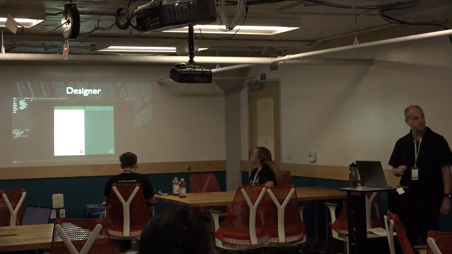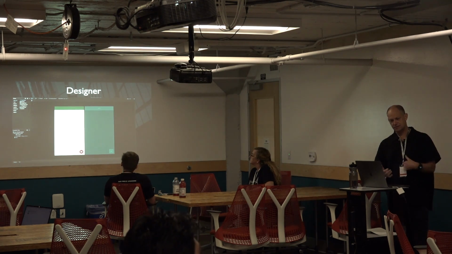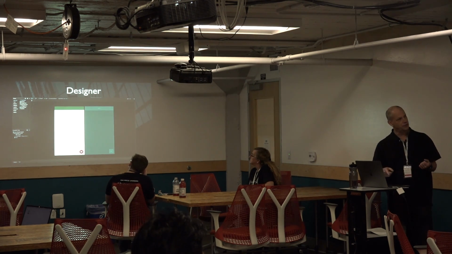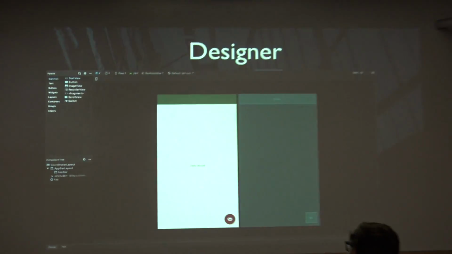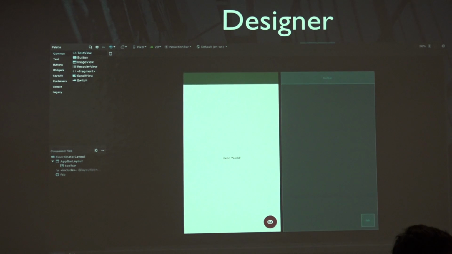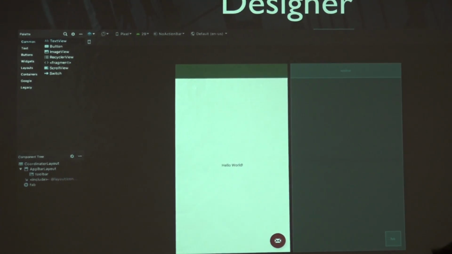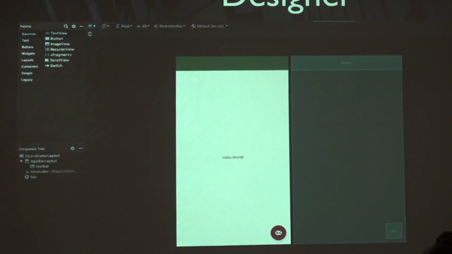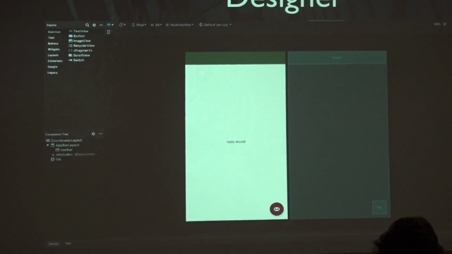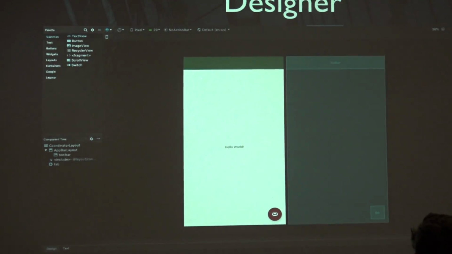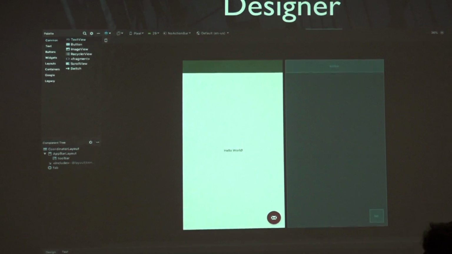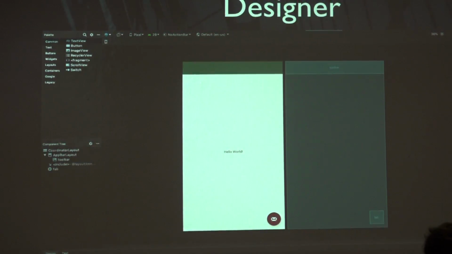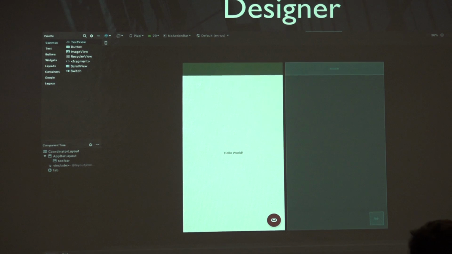So here's the image of our designer, and this is basically showing our floating action button at the bottom. We have a text view that says hello world in the middle, and then we have our toolbar at the top. And as you can see in the top left, there's all the different widgets that you can drag and drop onto the screen. And then on the bottom left here, you can click on them, and there's going to be a properties section on the right where you can set the different properties.